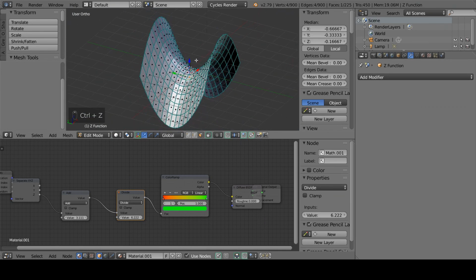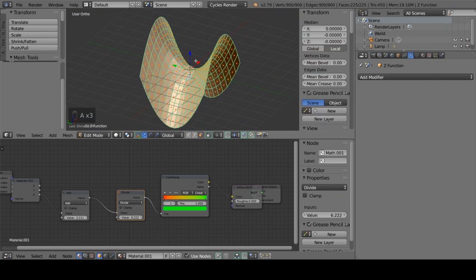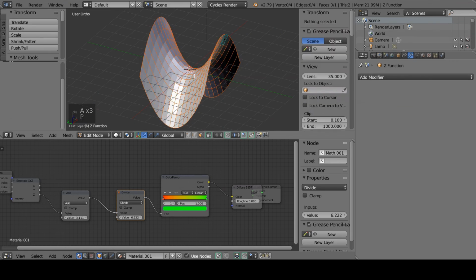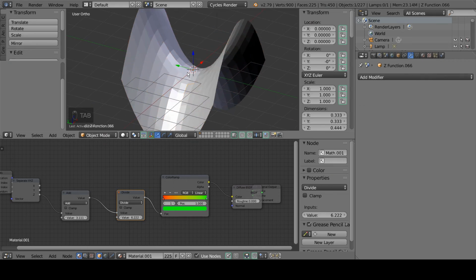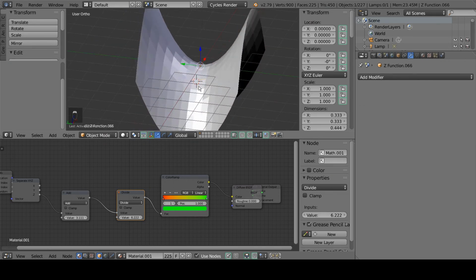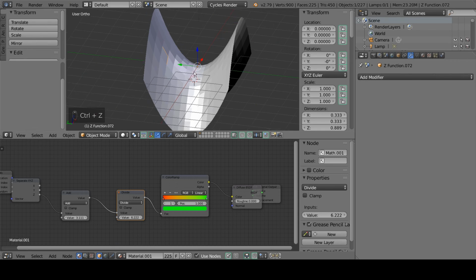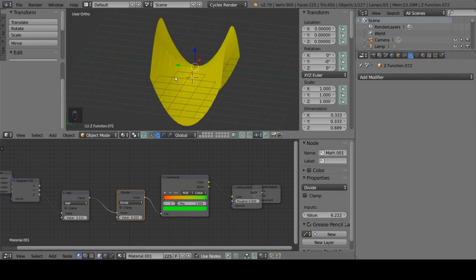Now we should be able to move a face and it's free. So these are all loose parts now, which means we can select all of them, hit P, separate by loose parts. And now if we go back into object mode, this is a loose part. But if you notice, they all have the same origin. So I can move this, right? But its origin is still there. So if we look at this in material mode, nothing has changed.